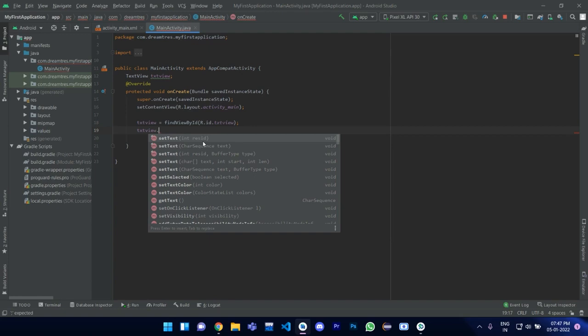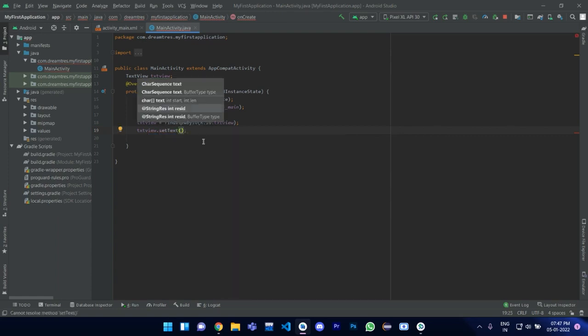Okay, so we are going to use the setText method, and getText is used for retrieving the text which is assigned to that specific text view. So firstly we will try setText and then we will try getText. setText requires a string parameter. So for the string you need to pass the double quotes, and then you have to pass the string Android development.